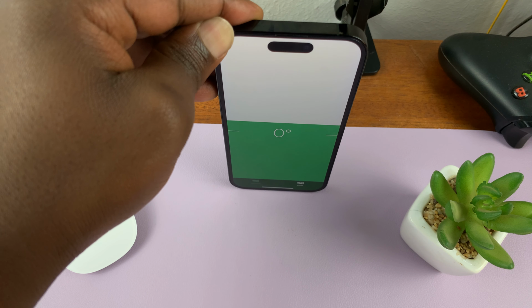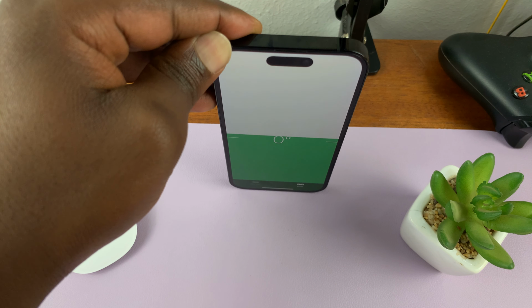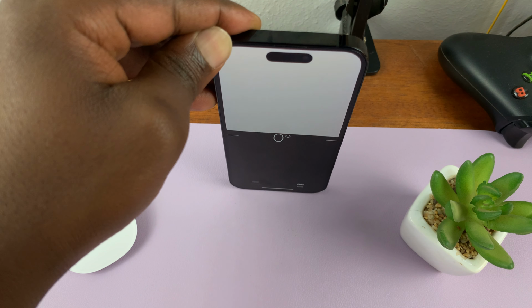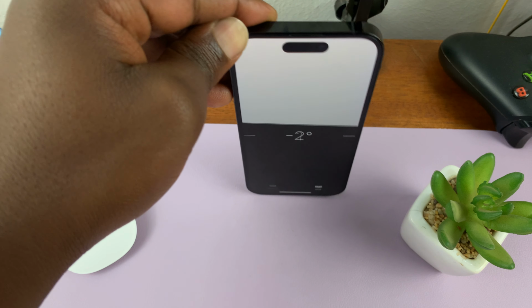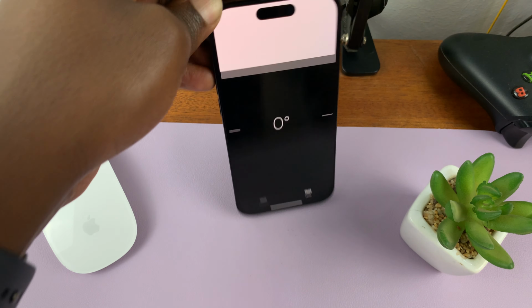So what you need to do is put your phone straight, okay? And then you can use that as a surface level to measure the flatness of any surface.